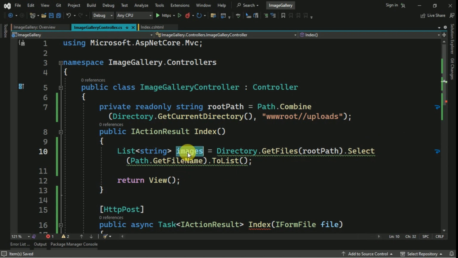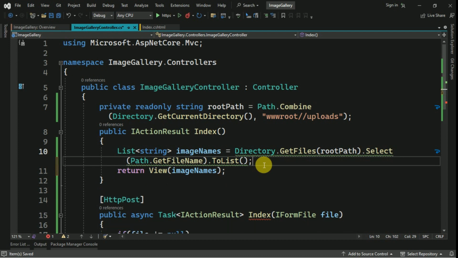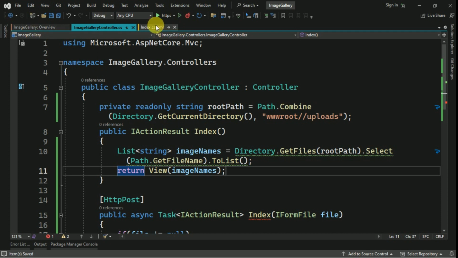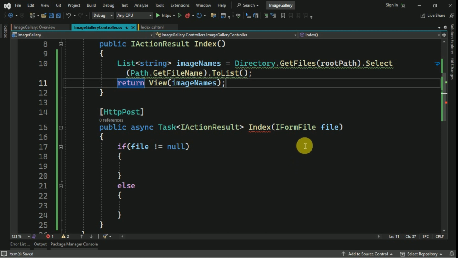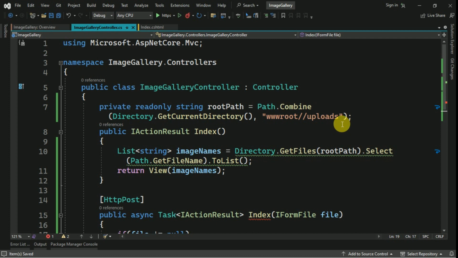So once we get the images, then we are going to pass it to the view. We can make it as image names, because we are going to get the image names here. So we are going to return all these images to the view. We will bind it there. Along with this, whenever user is posting the file in form of IFormFile, we need to validate whether it's null or not. If it's not null, we are going to store the images.